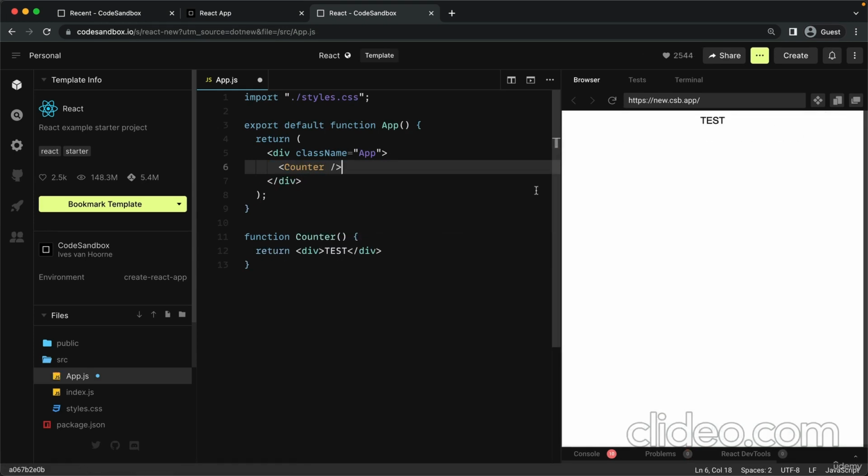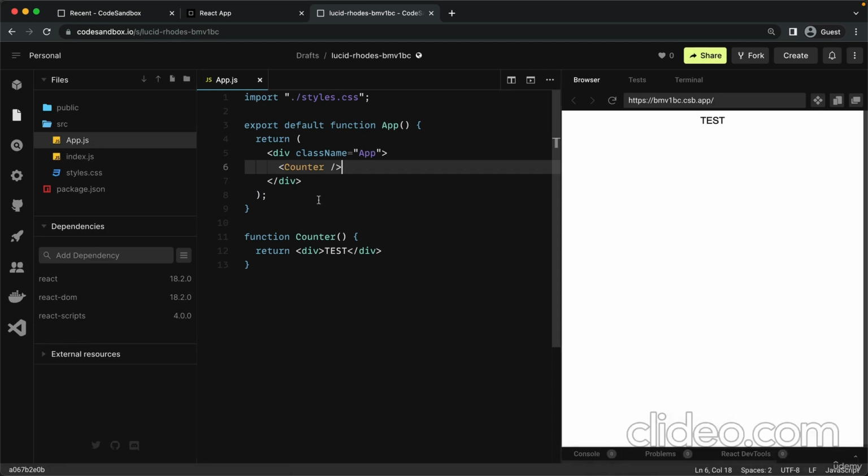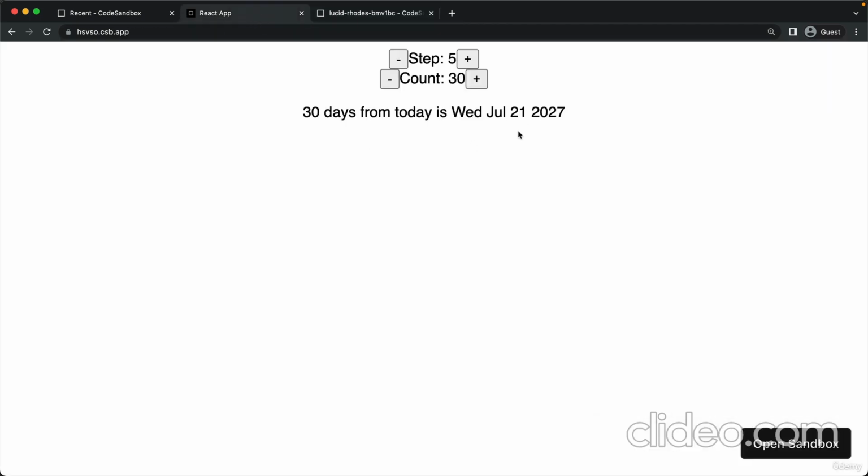And that's it. So you can leave everything else the same, even the styles. Let's just leave them here and just focus on this counter functionality. Now this part here with the dates can be a little bit tricky. So what I want you to focus on the most is actually the counter functionality here.